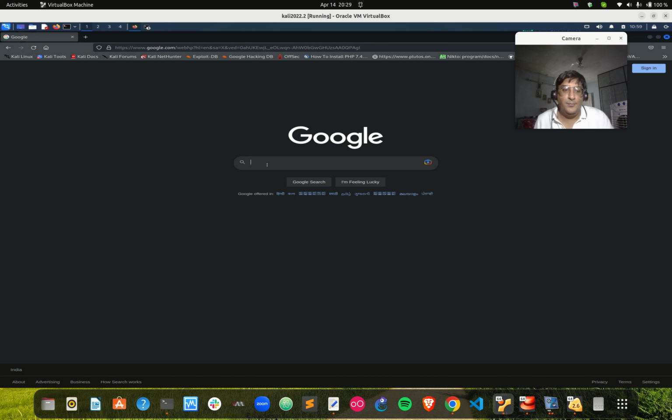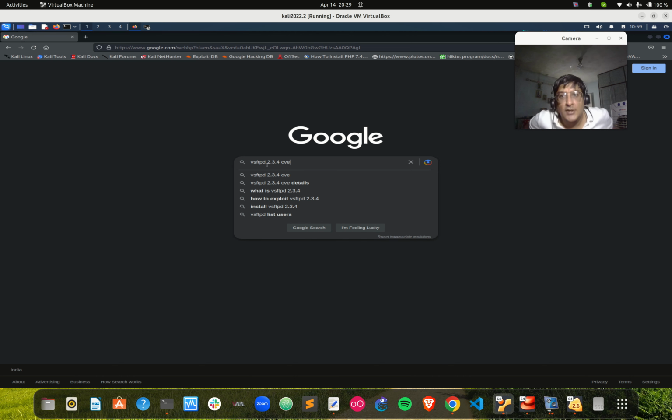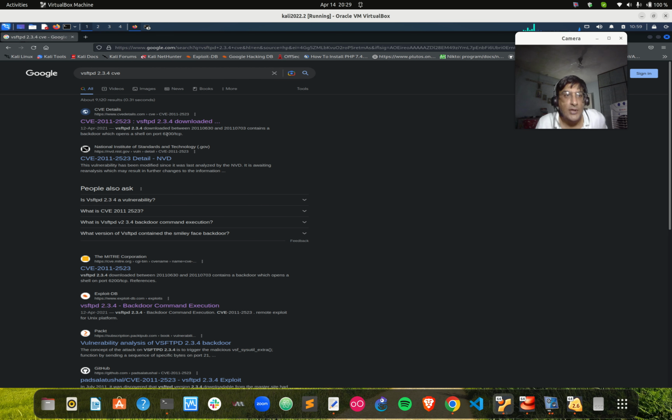So let's open Google and put vsftpd 2.3.4 and find CVE. CVE is a specific name for a specific exploit applicable to this service, and it's unique. There is mitre.org or cvedetails.com which has all the details of all the hacks till date, and it's identified uniquely with CVE number. So let's see here. We can find CVE-2011-2523 vsftpd 2.3.4 and site is cvedetails.com, which I am going to open.